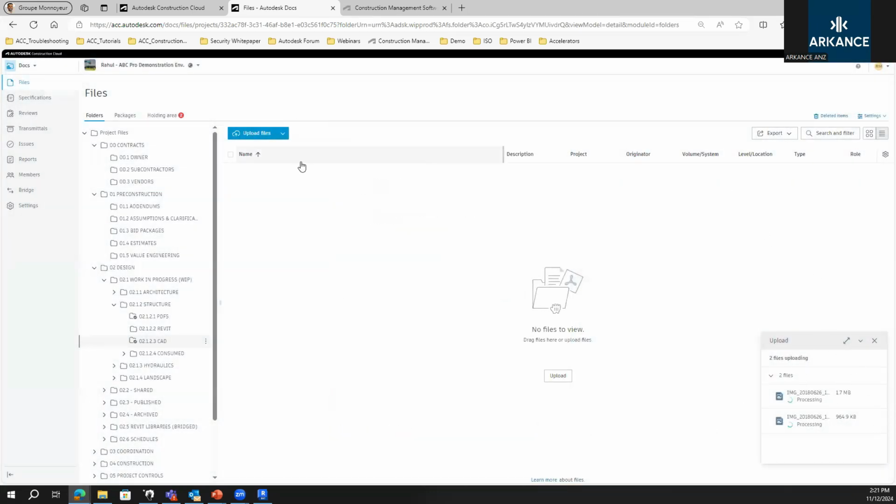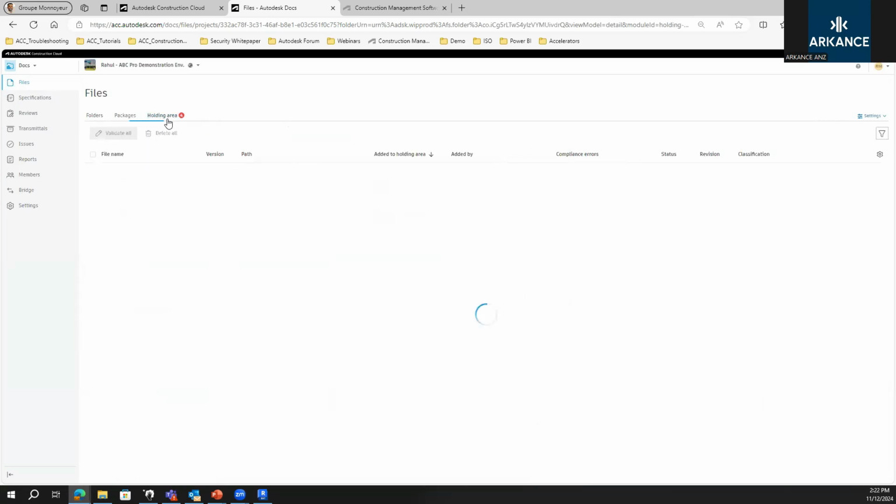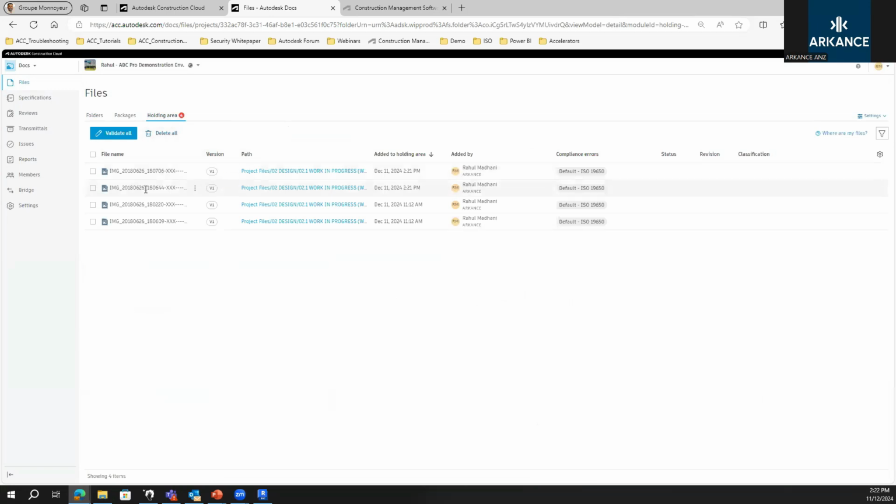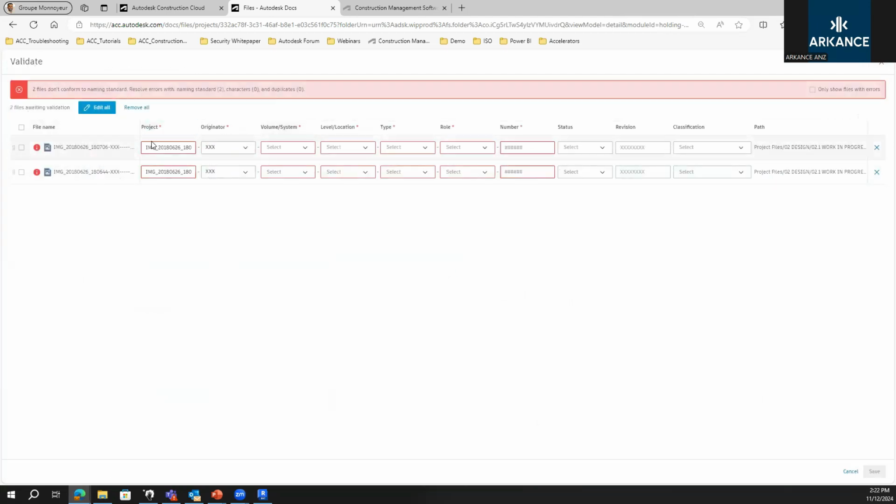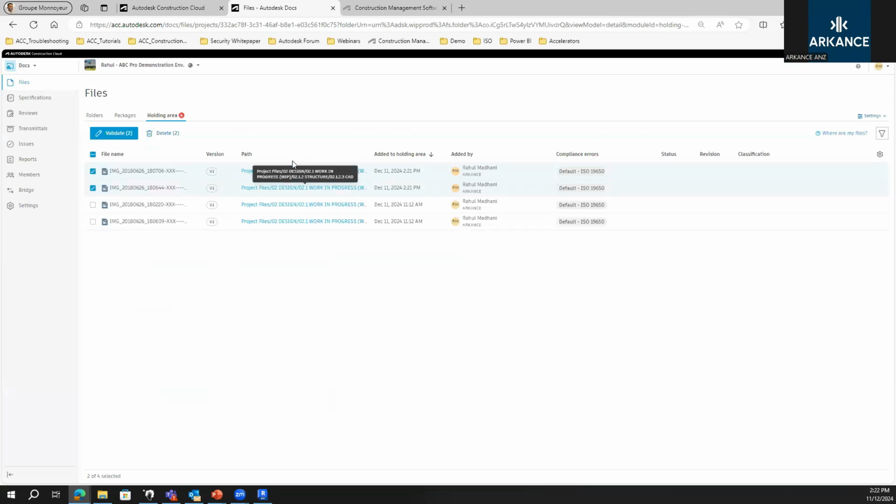The documents will still not be seen in this folder, but the documents are in this holding area over here. The admin will then have to open these documents, name them as per the standard naming conventions, and only then, after it's validated, will they move into the folder where the user had tried to upload. So that's a pretty handy feature.